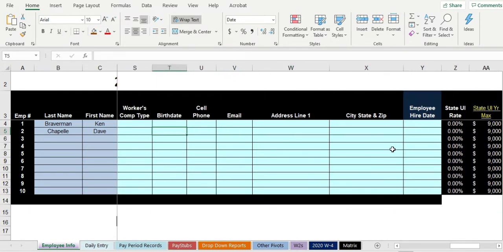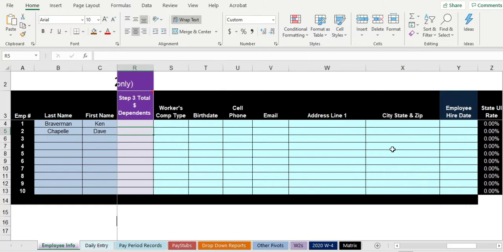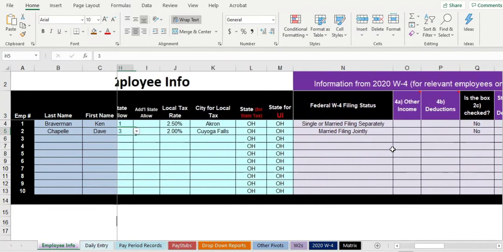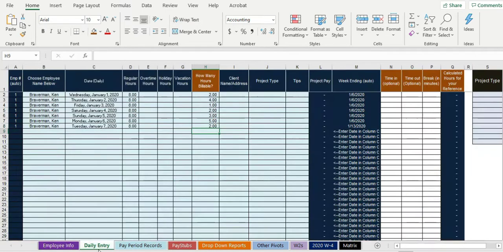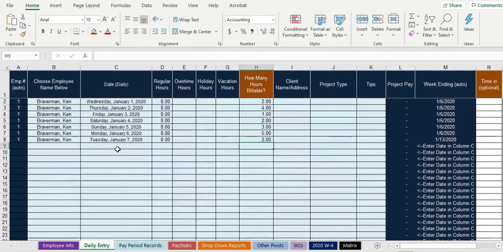Once you got that done, basically you have everything mandatory that you need to have filled in on this sheet. You can add some of this other information for your own benefit, and it'll filter onto things like the pay stub if you want to put their address or their hire date. But generally, that's all you're going to need to get this payroll file to start working. Next, after you've got the information in, usually most people go to the daily entry sheet.